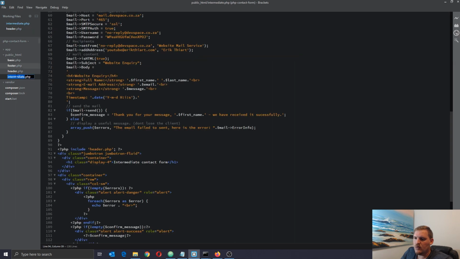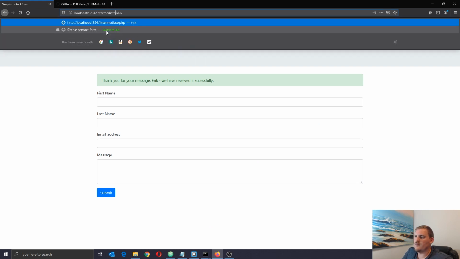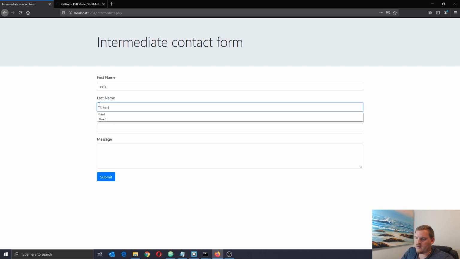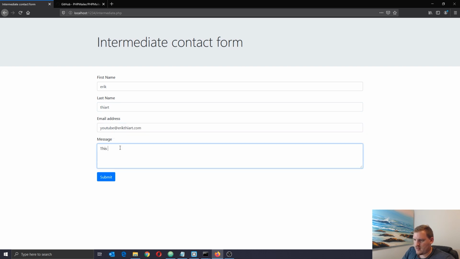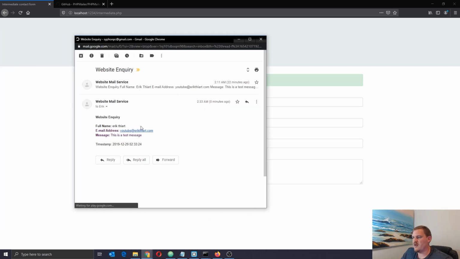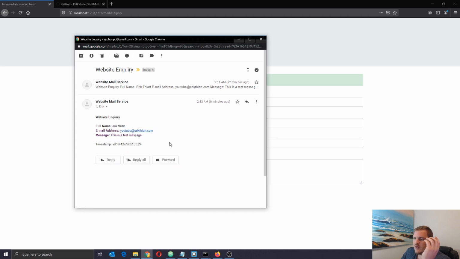And then we can actually go and test this. So we go to this contact form, run it again. Just say Erik, surname is Tiart, email is YouTube. This is a test message. We submit it, should send, and I can actually go and show you what it looks like. And there we go. So this is what it looks like. It's being sent from no reply at devspace. The subject is website inquiry, and then this is the actual message.